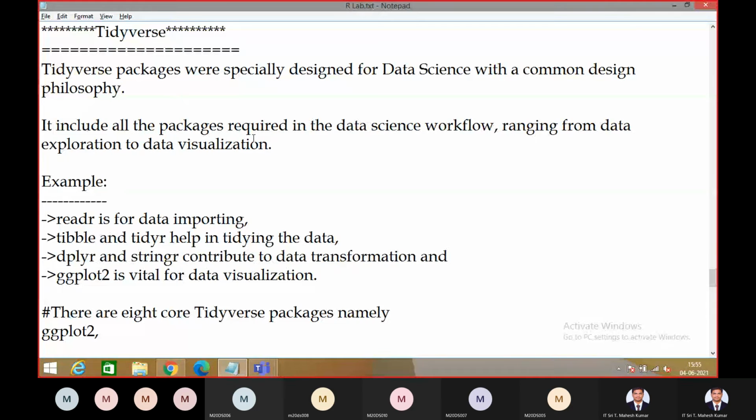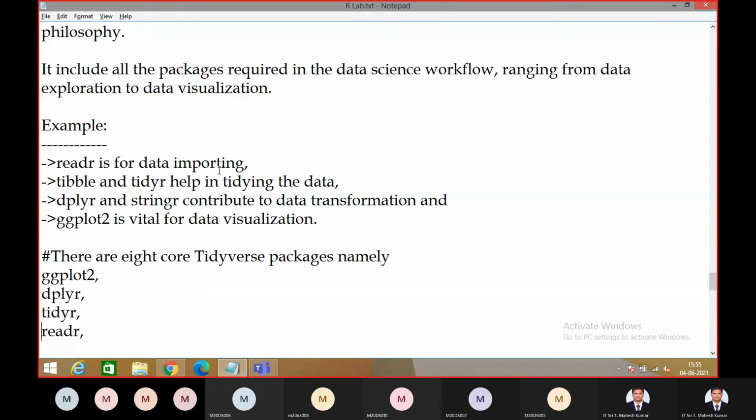And not only that, it also includes all packages required for the data science workflow, ranging from data exploration to data visualization. For example, in this tidyverse package, we have 8 core packages. I gave a few here. readr is the package for data importing. If you want to import data from any other resources, we have to use this package. Tibble and tidyr help in tidying and cleaning the data. dplyr and stringr are used for data transformation, and ggplot2 is vital for data visualization.